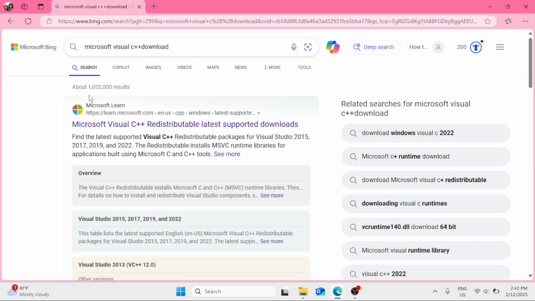So there are a lot of results that will appear once you search for Microsoft Visual C++ download, but do not click any result except for the first result, which is from learn.microsoft.com, which is the Microsoft Visual C++ redistributable latest supported downloads. Again, do not click any results except for learn.microsoft.com. So click on it.